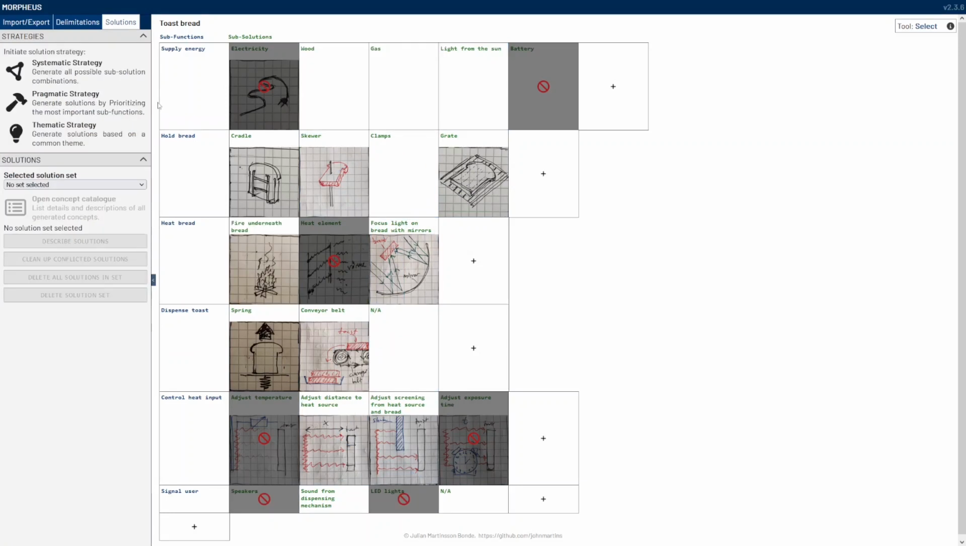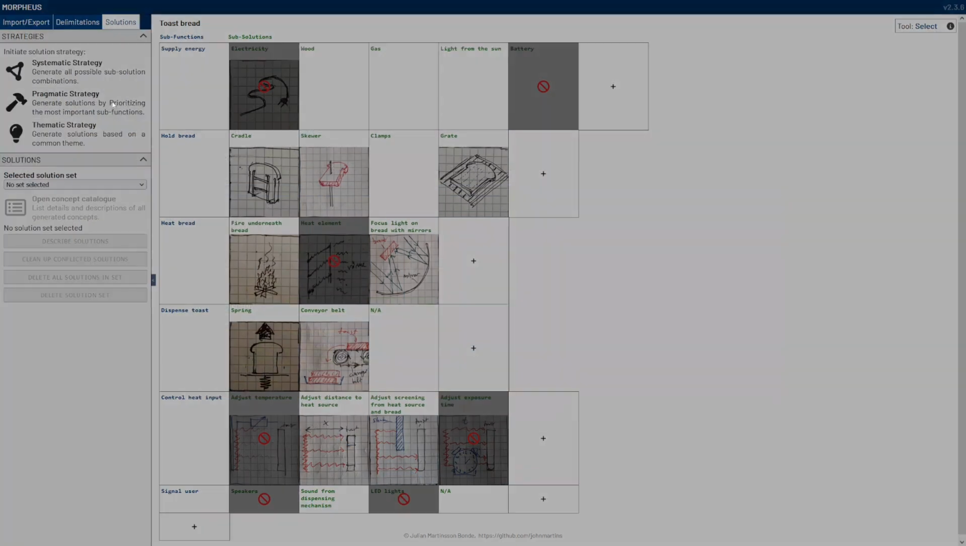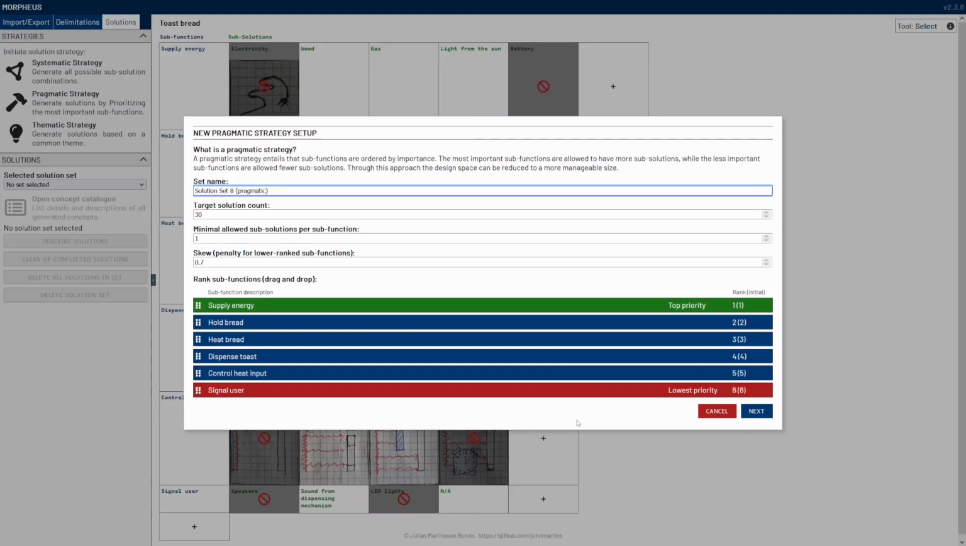Finally, I would like to talk about the pragmatic strategy. The pragmatic strategy asks of us to rank our subfunctions by order of importance. So I will be able to drag and drop my subfunctions here, and I will have the top priority on the top and the lowest priority on the bottom. So I will now do that for my subfunctions.